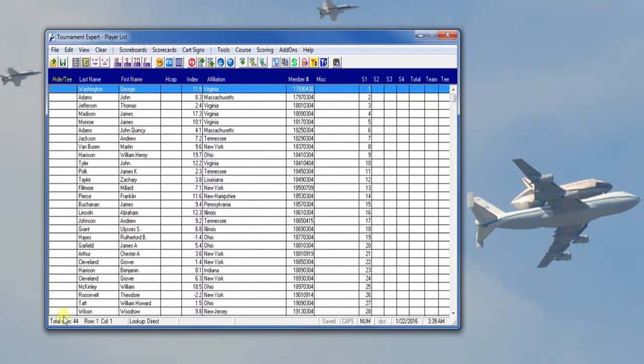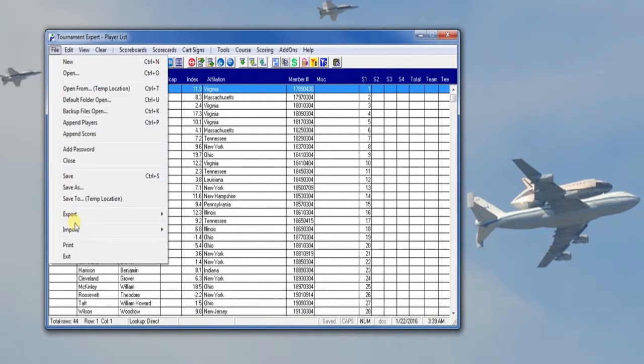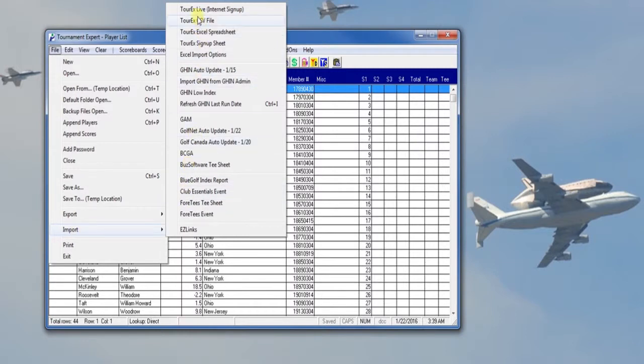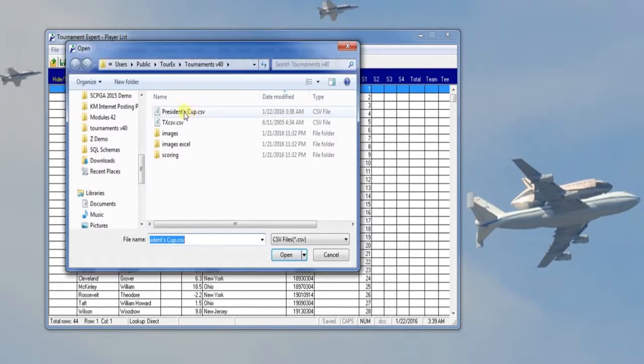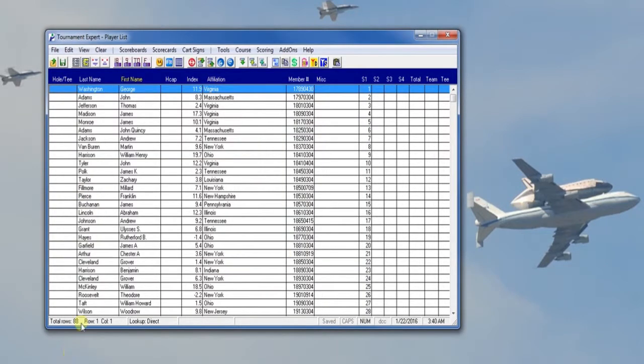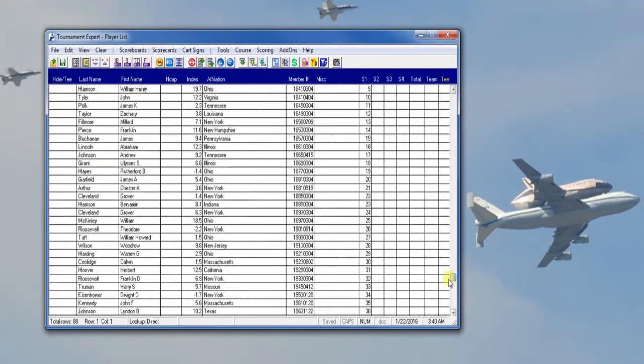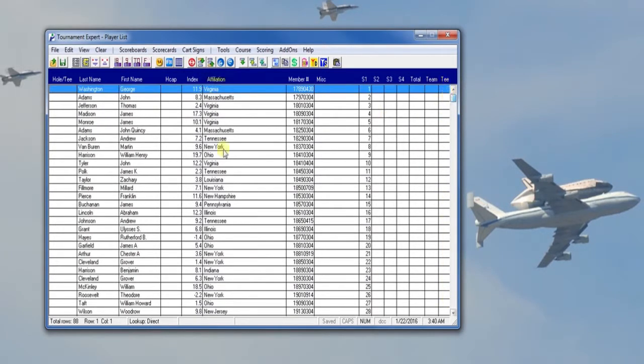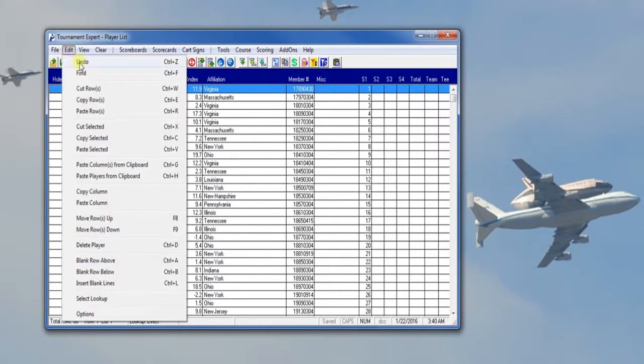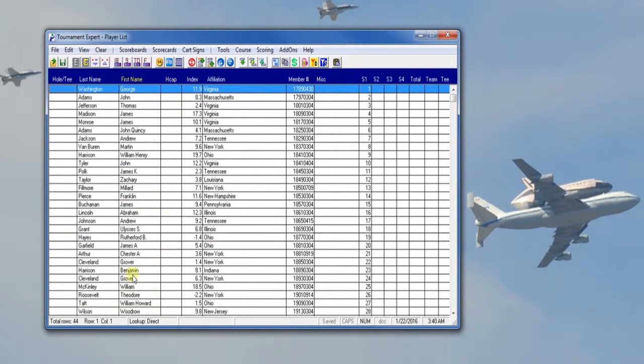If I imported them again, currently we have 44 rows, I would go Import and then TourEx CSV, and click on that same list of players, click Open, and now I have 88 rows. And so you can see if I go down, I get the presidents all over again. If I didn't want that, then I could click Edit and then Undo, and I just undid that import that I did, and now I'm back to 44 rows.